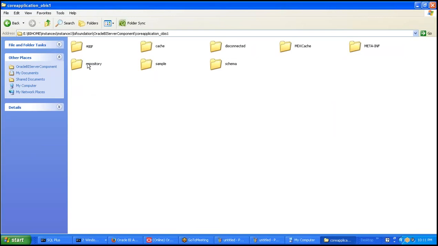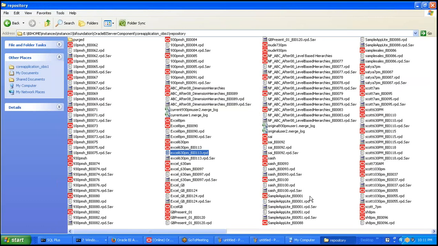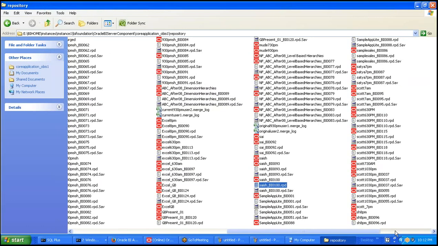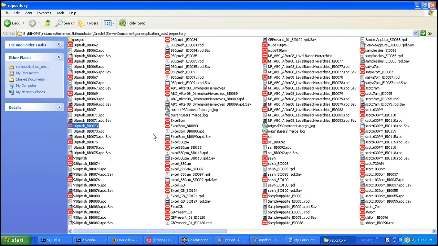So under the repository folder, we are able to see that different repositories are available. These RPDs we are going to configure. As an RPD developer, the RPD file will be developed. After the RPD file is developed, you need to load that RPD into the server, so that you can create reports using that RPD.